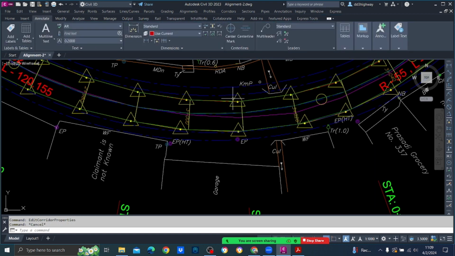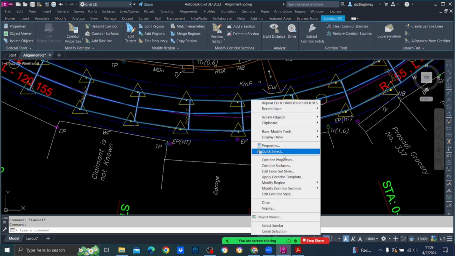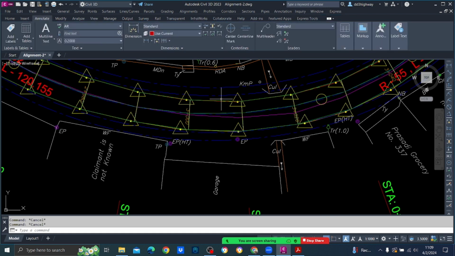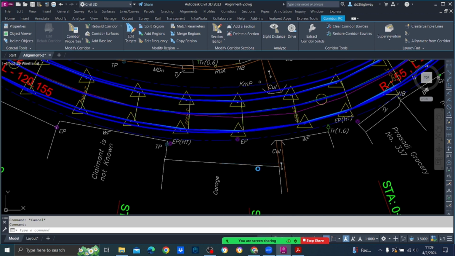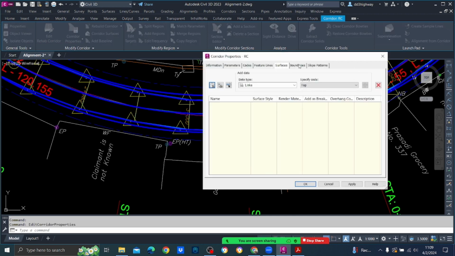Now here in 2023, of course, there are corridor surfaces also. Otherwise, earlier what we did was, you select this corridor and go to corridor properties and come to surfaces. Here you can create a corridor surface, and while the data type is links and the specified code is top, you can add the top surface. Then press apply and OK.